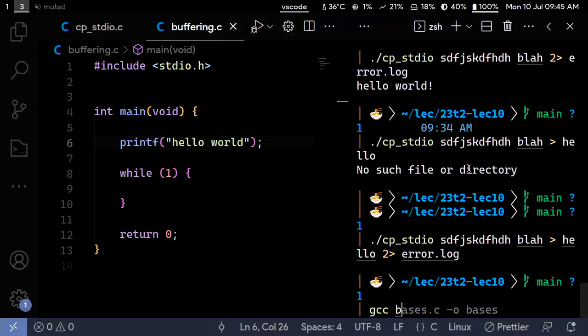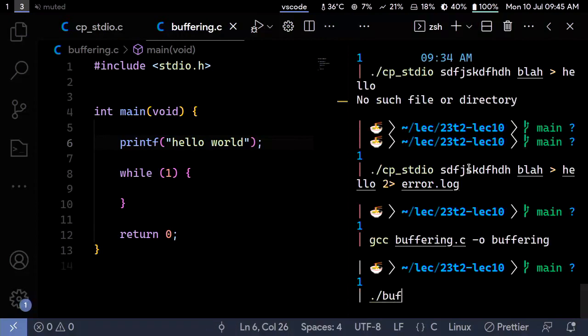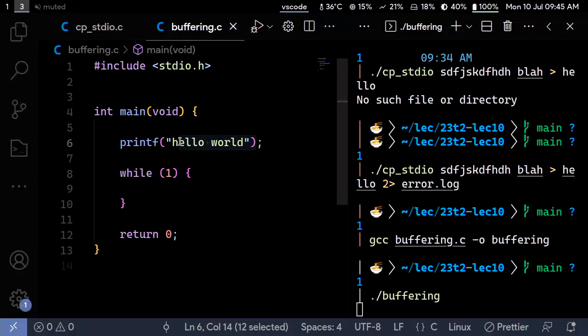But if I go ahead and compile this program, we can see that our program is stuck in an infinite loop, but it hasn't actually printed out anything to standard output, despite us printing before the infinite loop. Does anyone want to take a guess as to what's happened here and why our program hasn't actually printed out to the terminal? Why haven't we immediately written out to the terminal? What might be delaying it?